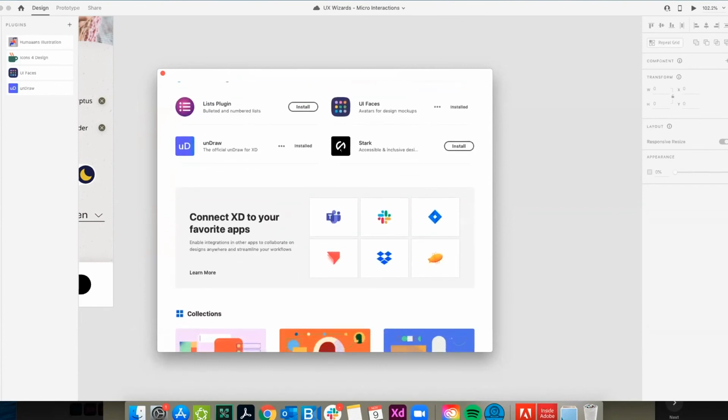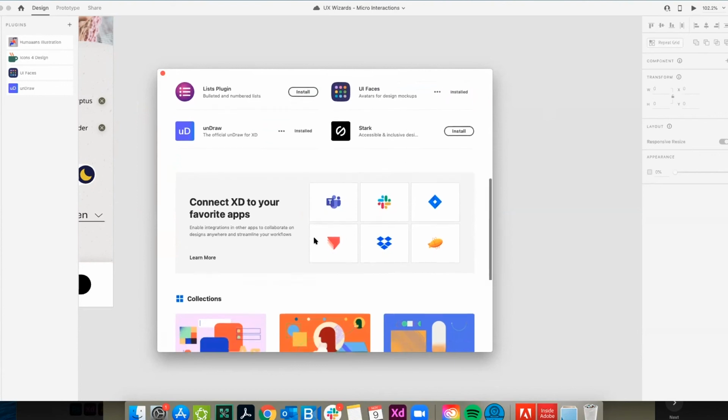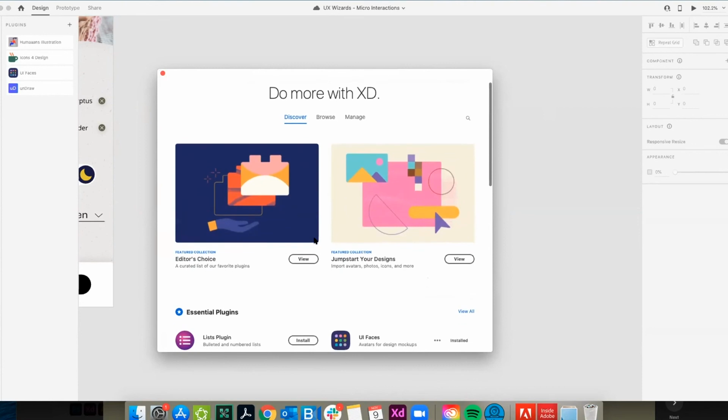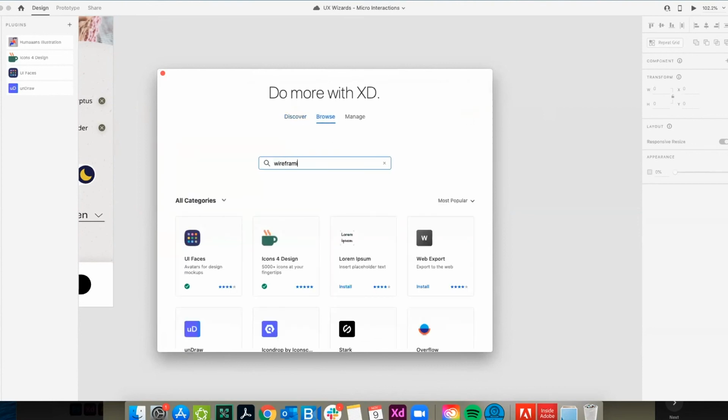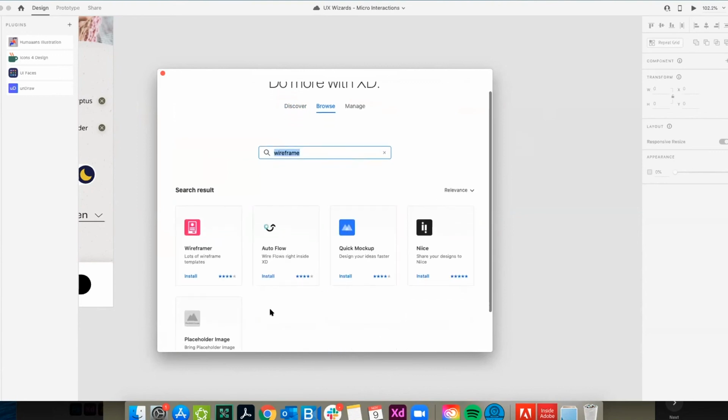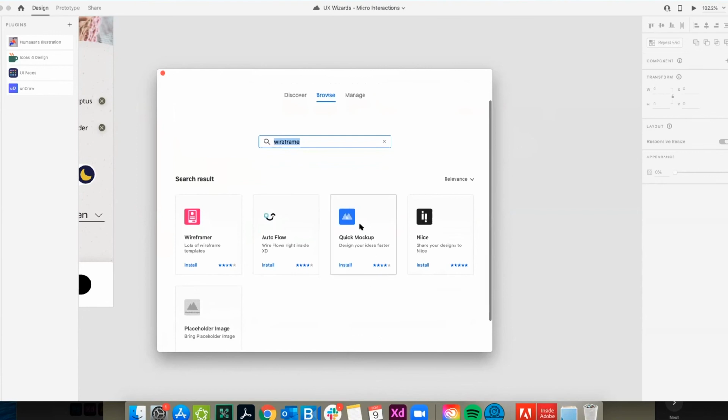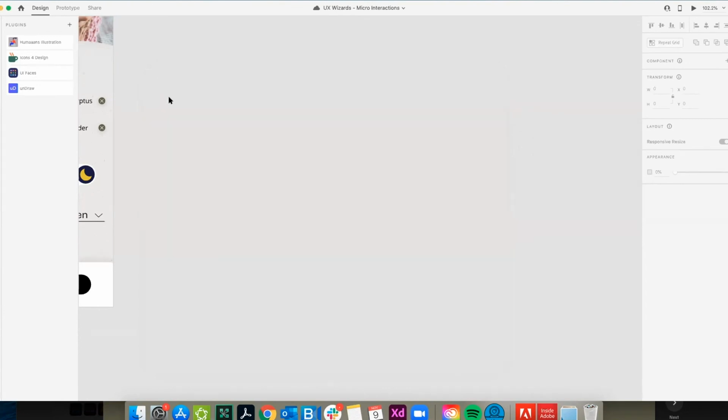Let's see. Stark is one that I use regularly. If you don't know, it's about accessibility. And so I'm always checking color contrasts and things like that with Stark. And there's another one that comes to mind that helps you wireframe and do a quick mockup. That's another one I really like. I think it's a little bit newer. And yeah, that's a good one too. I don't know if that was five, but those are the ones that come to mind.